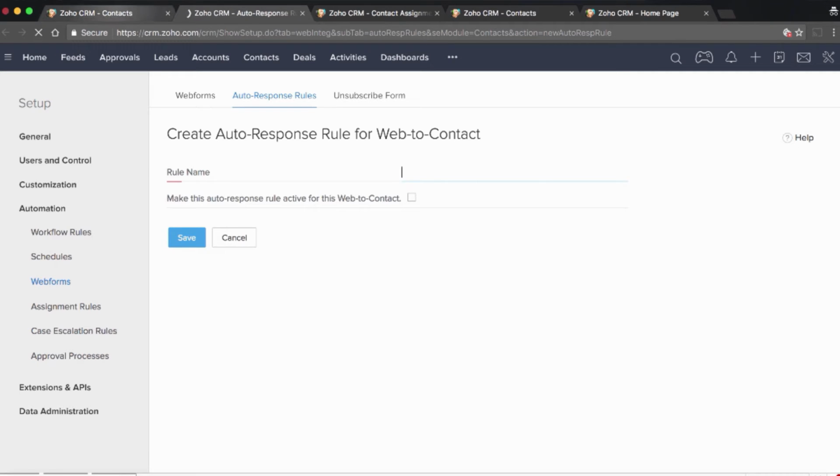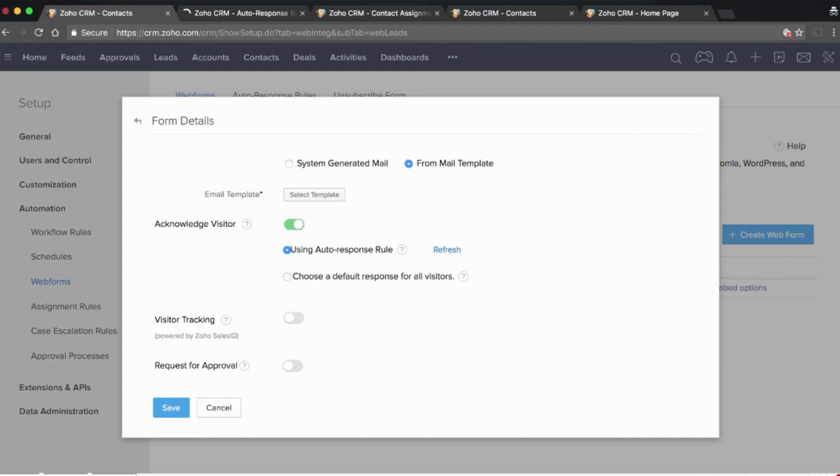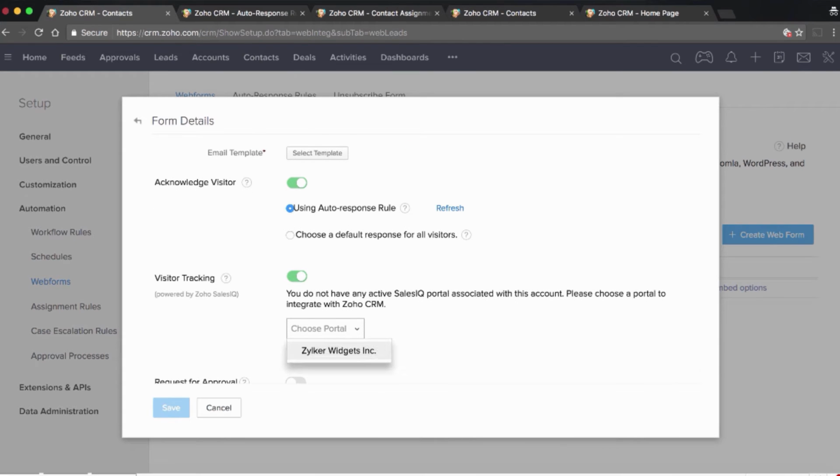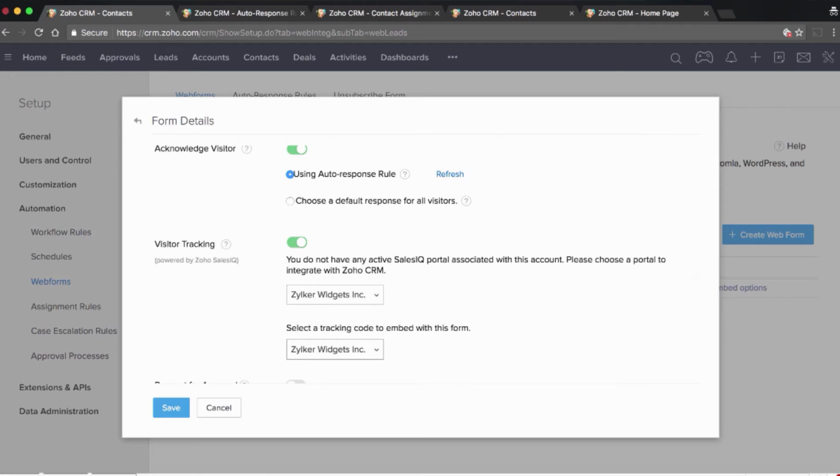Okay, and so you can make those auto response rules as you formulate the web form. Now we also have a more advanced feature called visitor tracking. This is powered by one of our other applications called Zoho Sales IQ. And so essentially from here, you can choose a portal of Zoho Sales IQ and it'll start tracking the information of where they might have spent some time on your website.